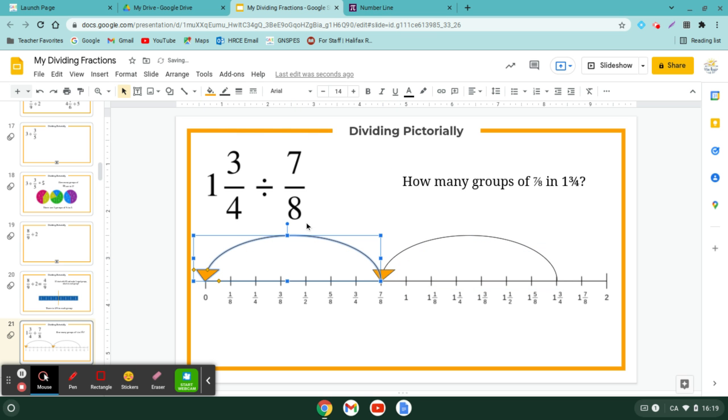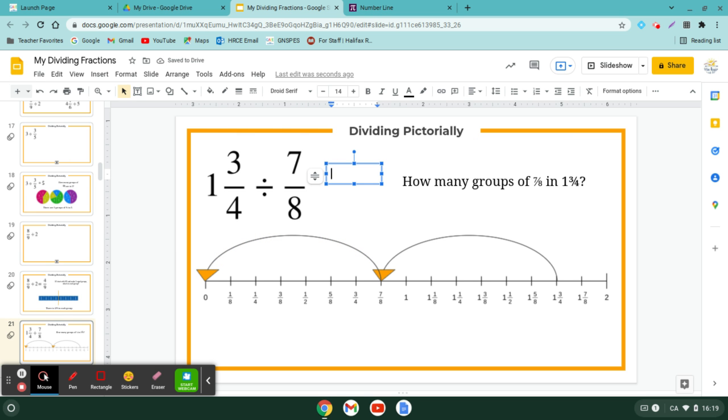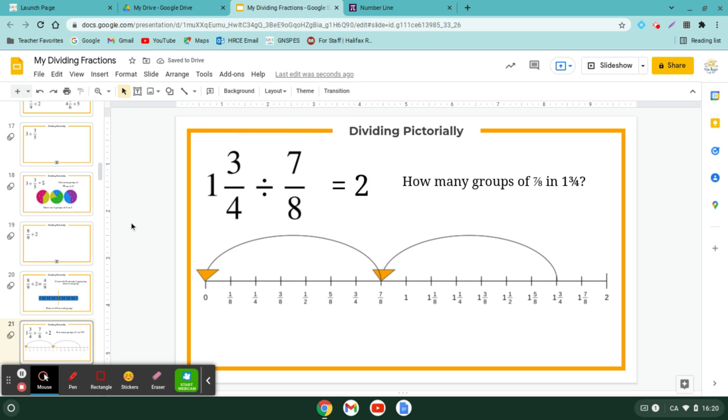So I can see, how many groups of 7/8 are in 1 3/4? There's exactly 2. So I can use my text box to put that here and write a sentence here as well to show my understanding. And there you have it. I'd love to see what you make.